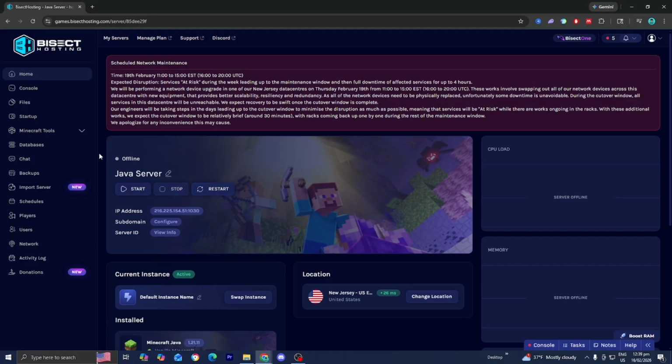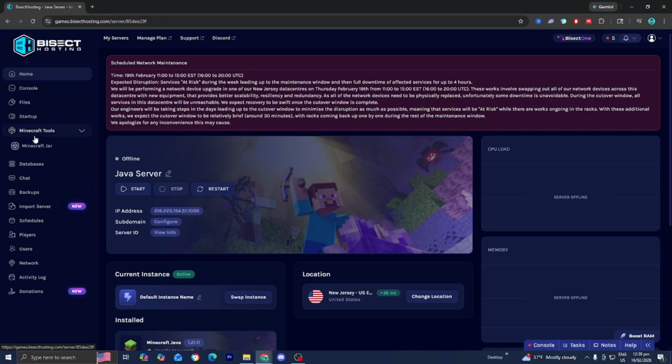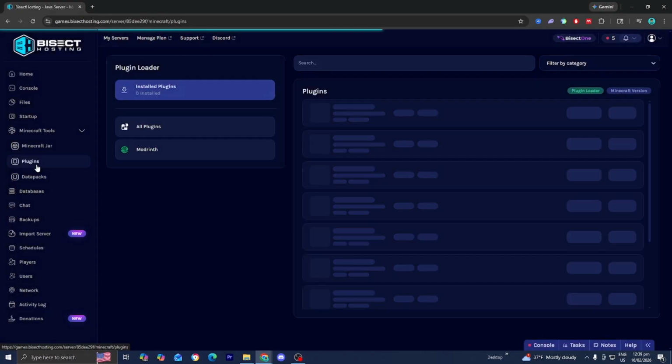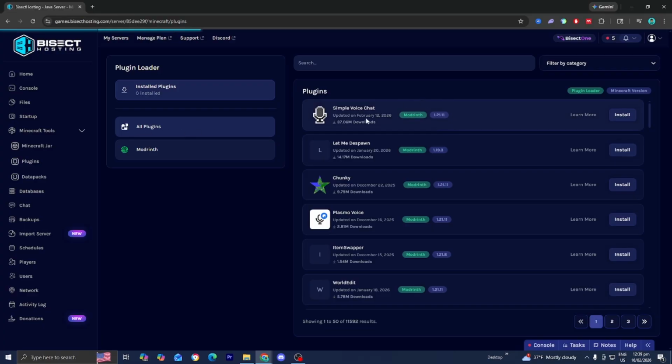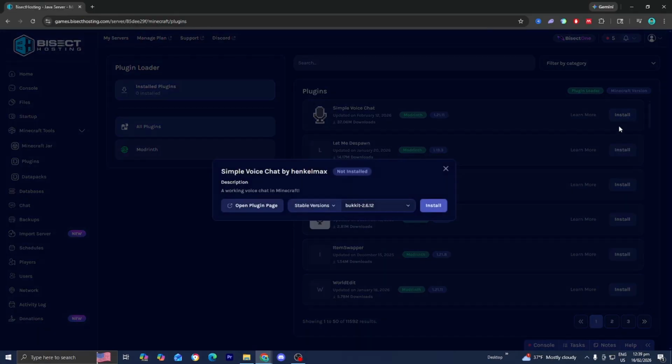Afterwards, please go to the left menu, then select over here where it says Minecraft Tools. Then you'll see this option that says Plugins. So go ahead and press on that. Then you want to select over here where it says All Plugins, and then you will see Simple Voice Chat right over here. Then you want to press on Install.